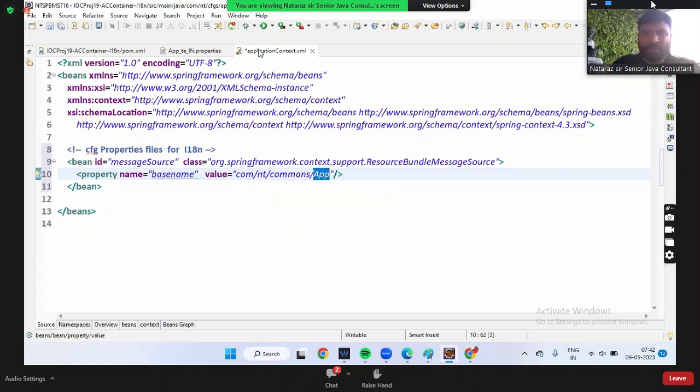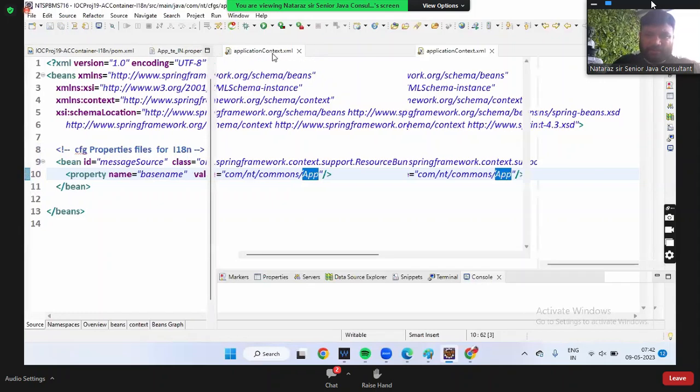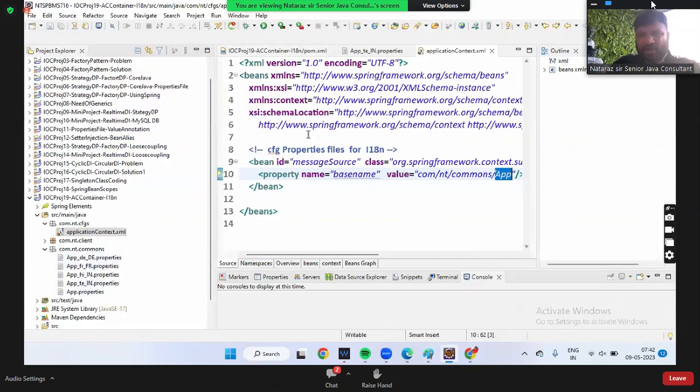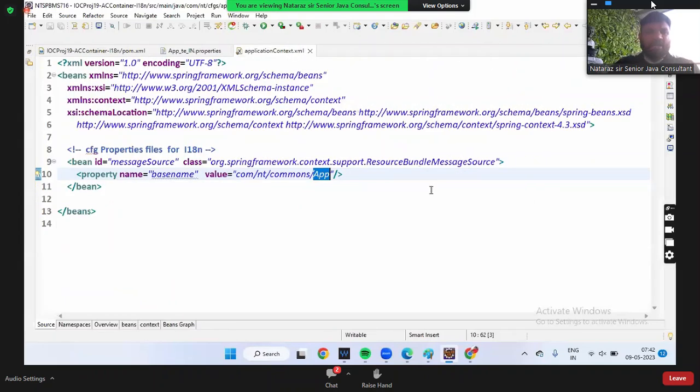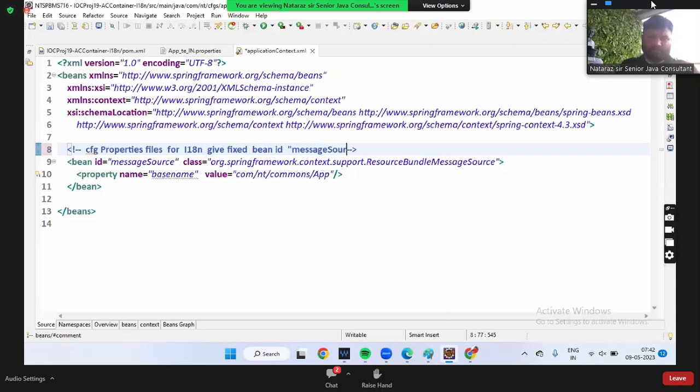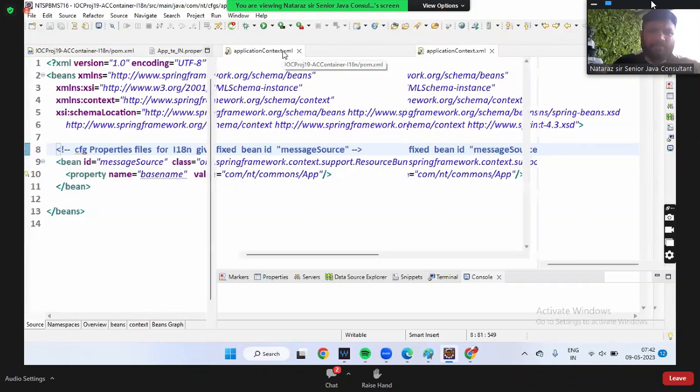If you give the base file name, based on the locale information we provide, it can locate the remaining properties files. You fixed the bean ID as message source.